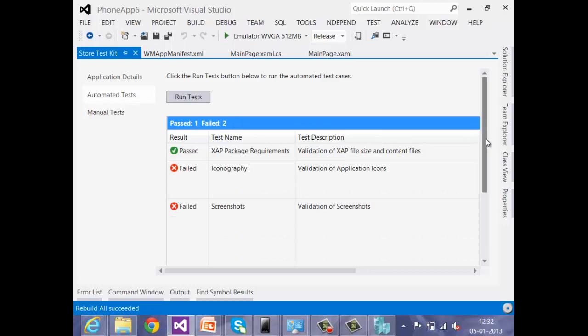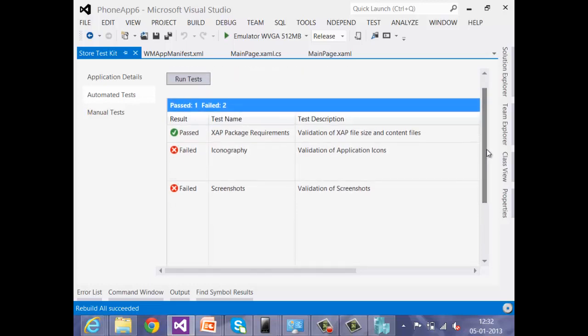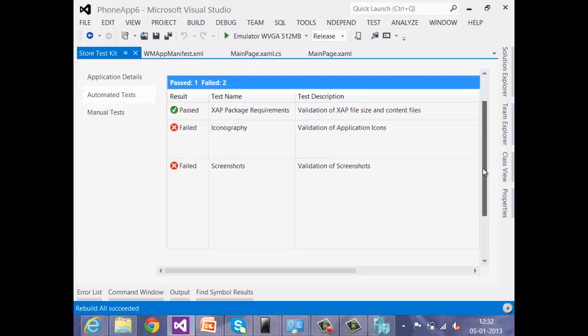So now I got some information from the tool which says, okay, one of the criteria was successful, but there is something else that is missing, which might lead your app from getting rejected from the store. So quickly, what it says is, one is the screenshots. As I told you, when you're submitting your app to the store, you're also supposed to submit I think 1 or 2 screenshots of your app.